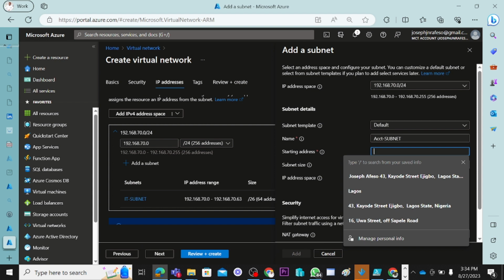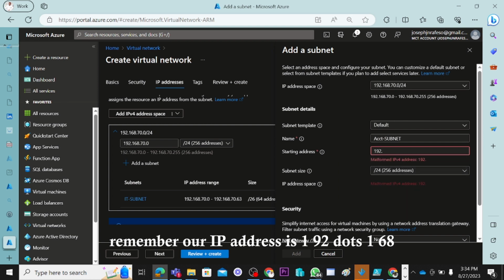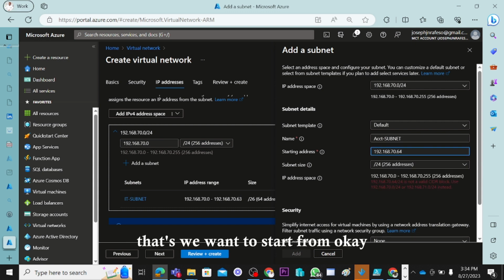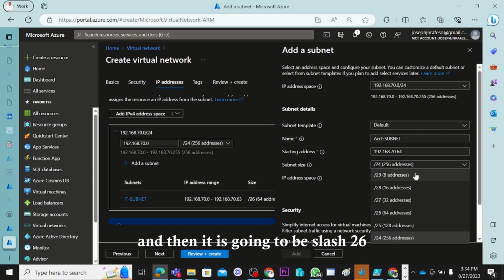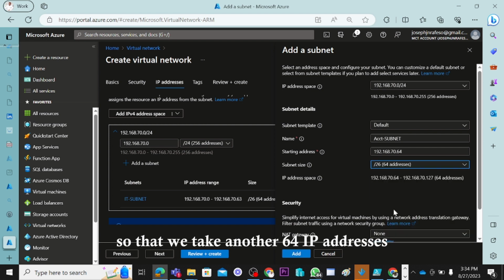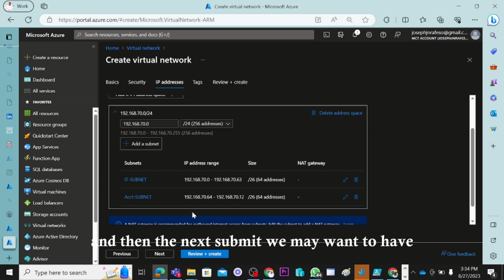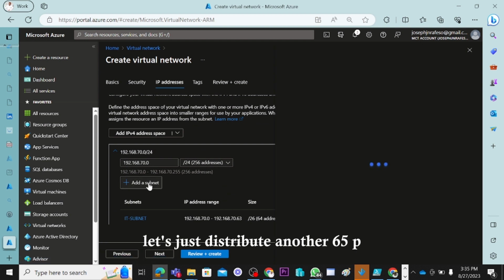starting from, remember, our IP address is 192.168.70. Starting from 64. That's where we want to start from. Now, starting from 64, and then it is going to be /26, so that we take another 64 IP addresses that we are giving to those users that are going to be in the accounting unit. Okay, we can add. We already have IT subnet, we have account subnet, and then the next subnet we may want to have, let's just still build another 64 IP addresses for those in the legal department.